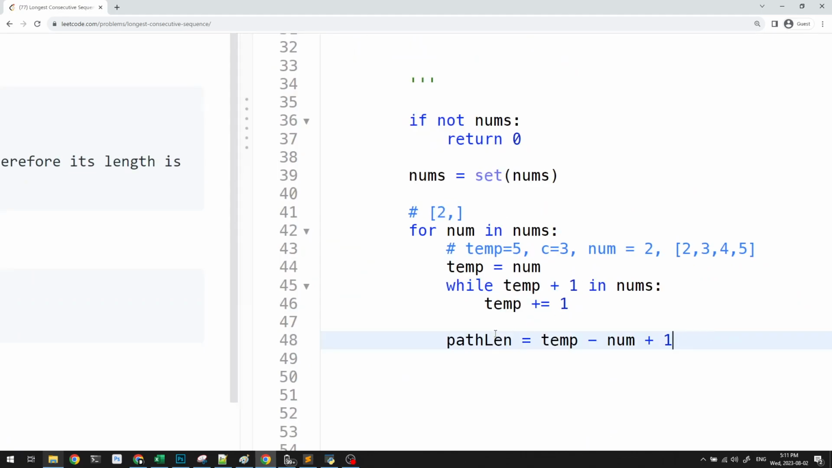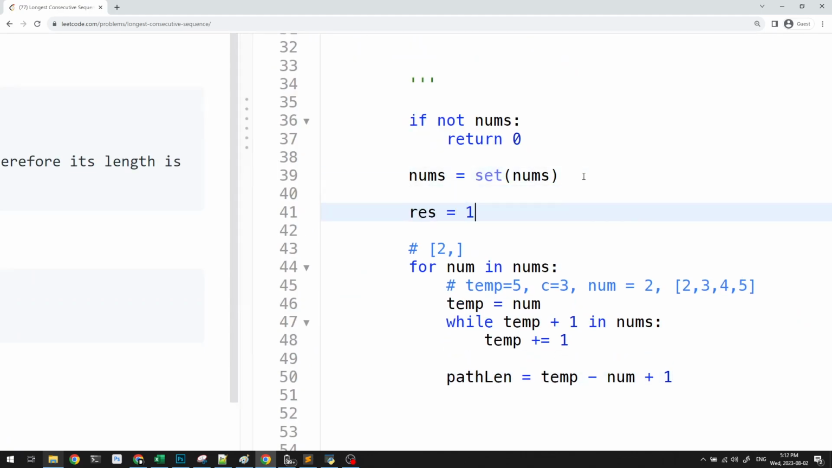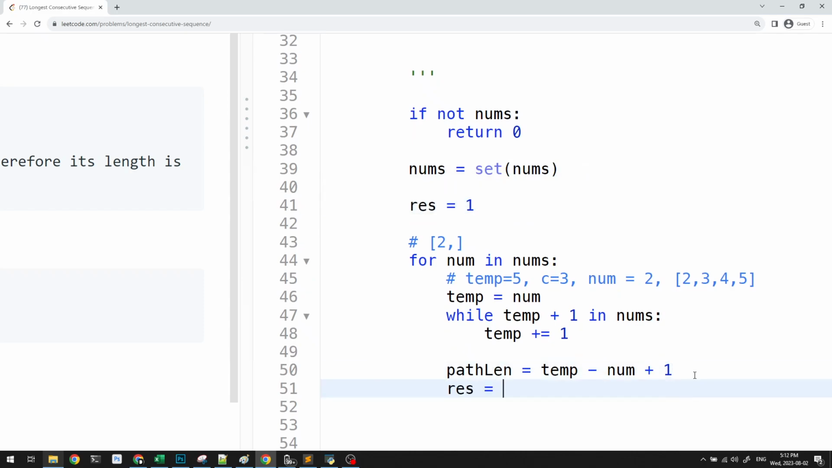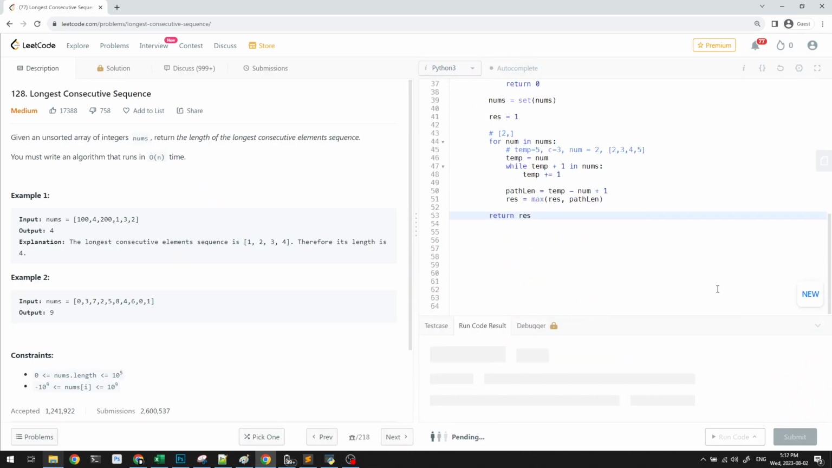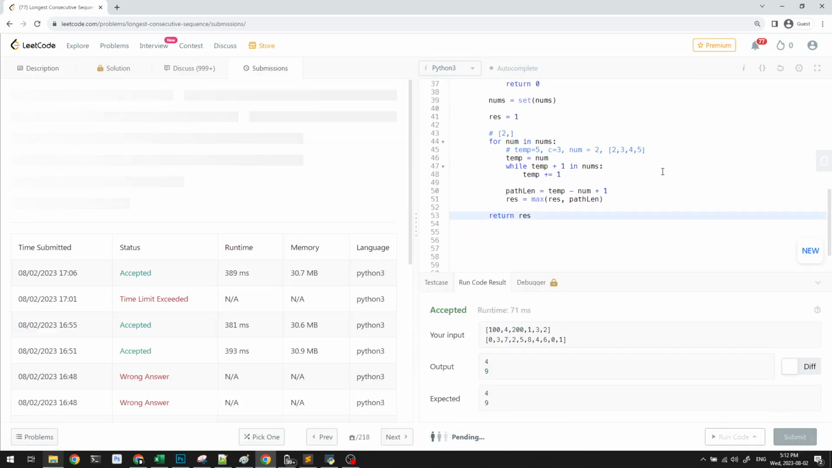Now, I need to store this somewhere. So I'll have my result variable equal to 1, and I will say result is equal to maximum of result and path length. And then in the very end, I can just return result, right? So let's go ahead and try to run this case to see if we get exactly what we need. And we do. Let's go ahead and submit.